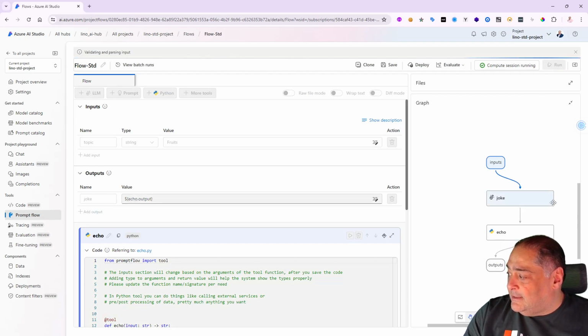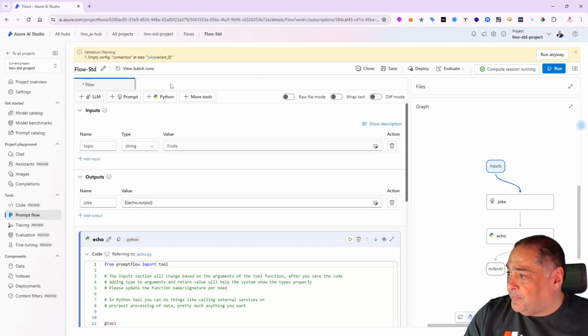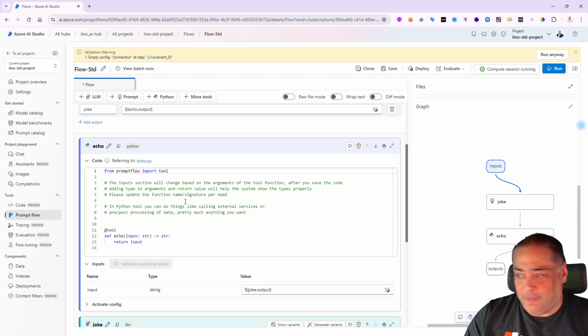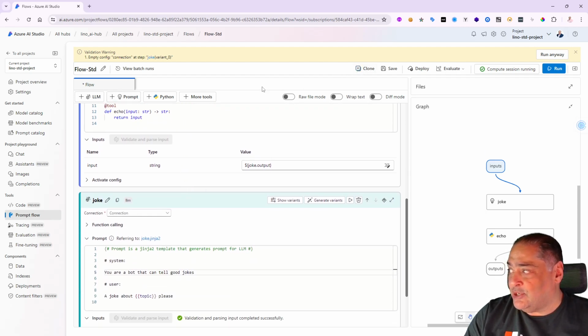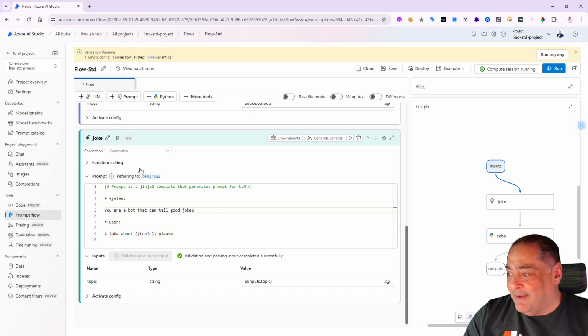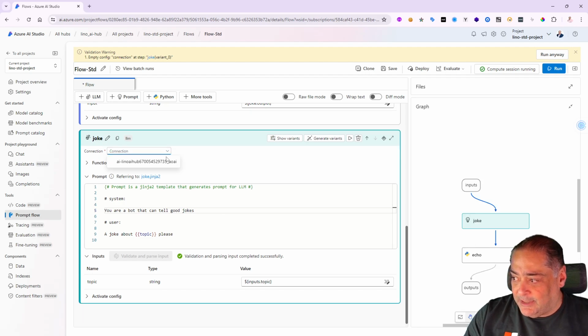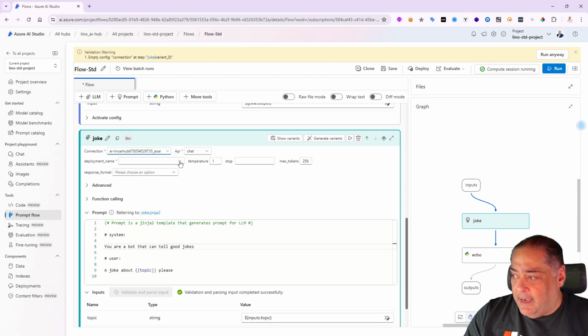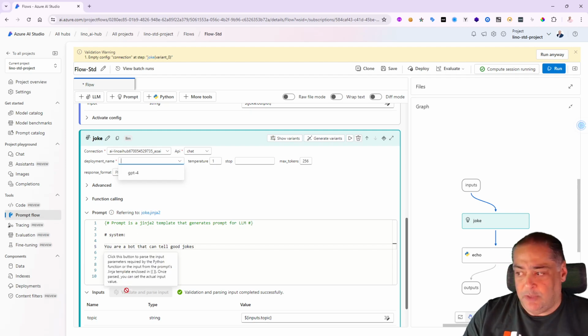And you will see there is an empty connection. Remember what I told you, you have to tell it what the connection is for the Azure OpenAI. So it gives you a hint here that you don't have a connection. I can say run anyway, but it will not work. If I go back here to the joke, that is the connection, I'm going to choose my Azure OpenAI connection there. And I'm going to go to the deployment name. You can have a list of all the deployments. I only deployed GPT-4 for right now.